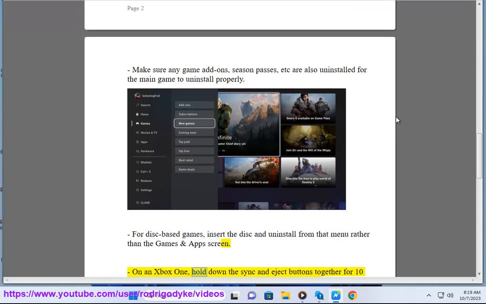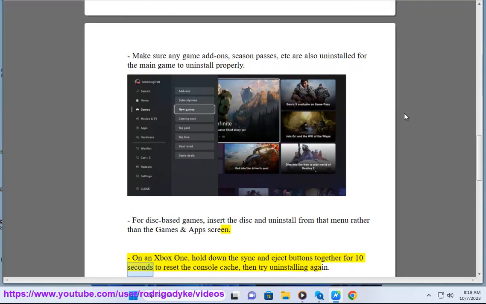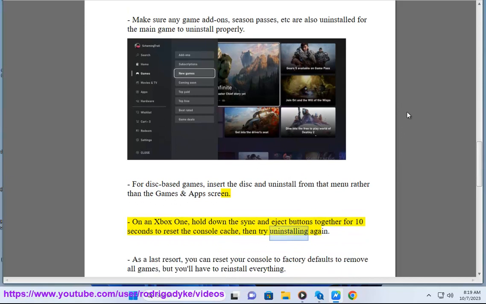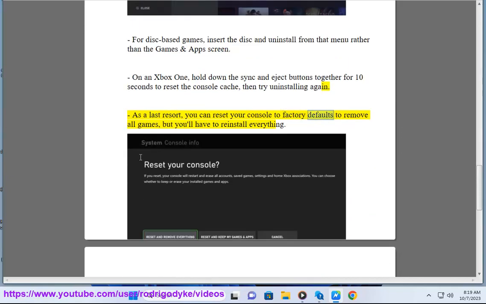On an Xbox One, hold down the sync and eject buttons together for 10 seconds to reset the console cache, then try uninstalling again. As a last resort, you can reset your console to factory defaults to remove all games, but you'll have to reinstall everything.